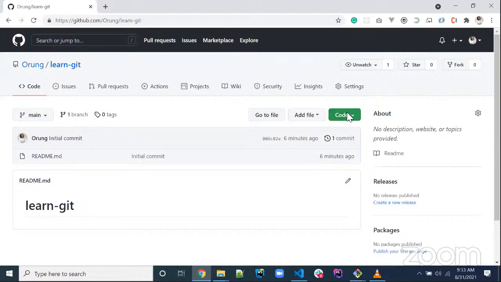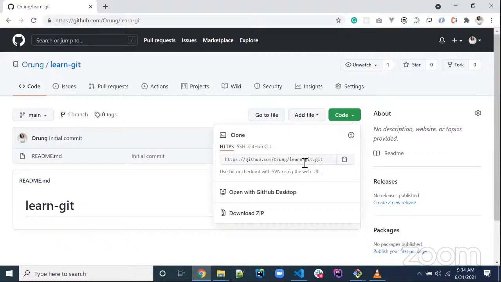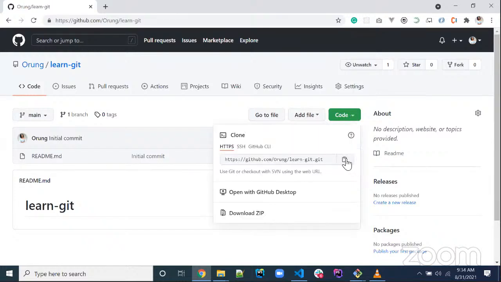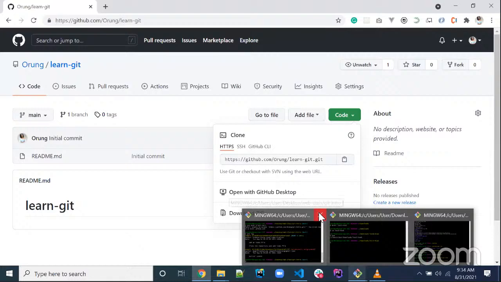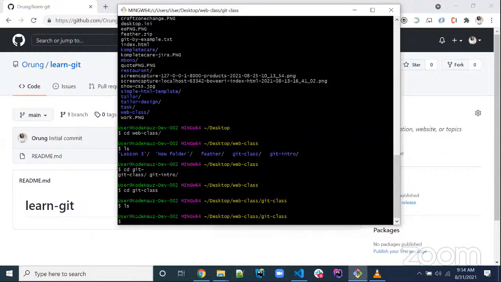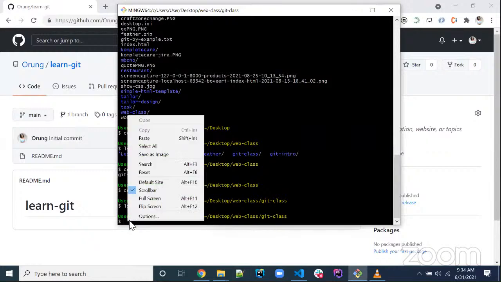Okay, so I will click on code here. Then click on this icon to copy the code. So it's successfully copied. Then I'll go to my terminal and then just paste the code.